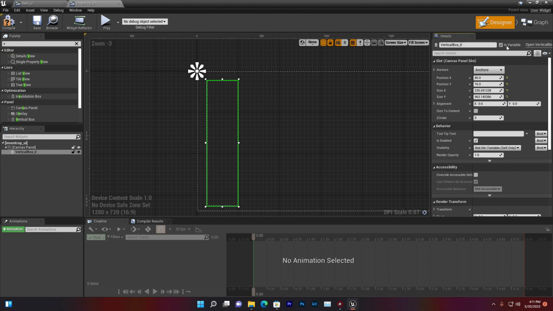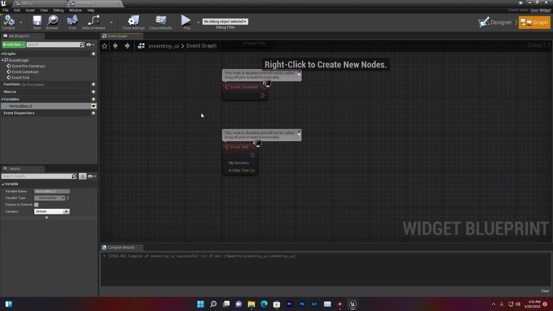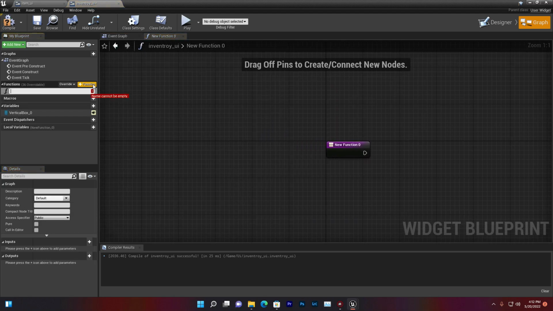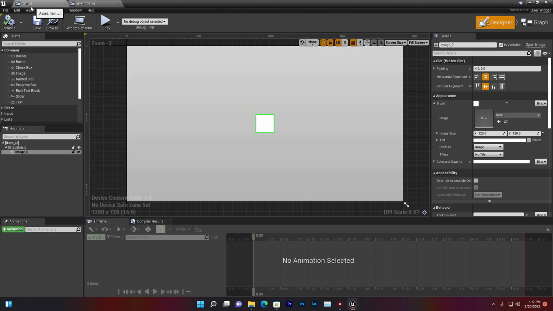Make sure that it is a variable. Okay, compile and save. Now we can create a function called add item. Okay, compile and save. Now before that, we need to go to our item.